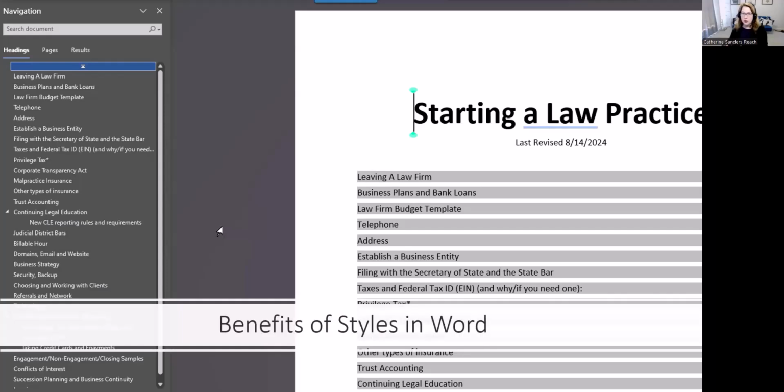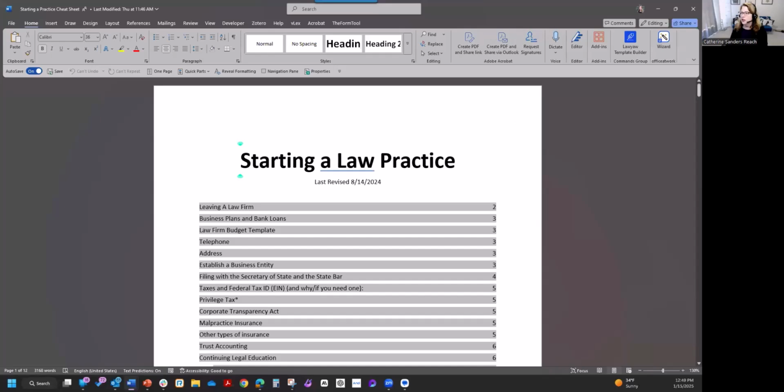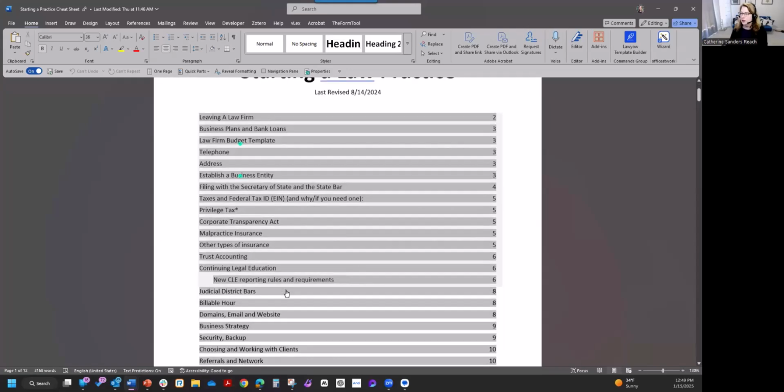I wrote an article about the benefits of styles in Word. A couple of different things I want to mention just in case you didn't know. So this is kind of the fundamentals of how you control formatting in Word, it's called styles. And so this is a document I created. One of the benefits of using styles is it automatically creates a table of contents for you.